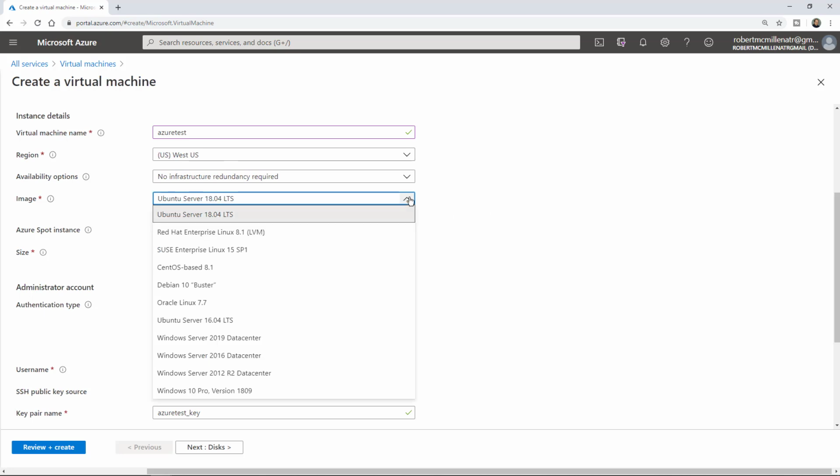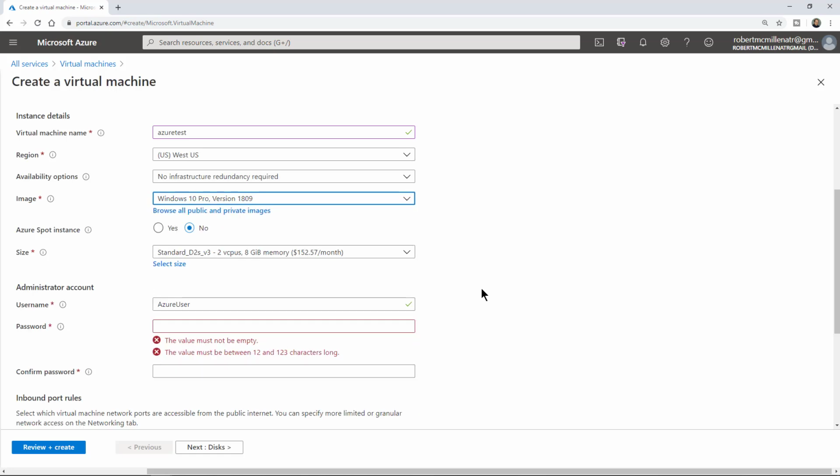Next, we have an image. I'm going to hit the drop down here. These are all the different operating systems that are supported. I'm going to choose the Windows 10 Pro, but I can also choose a server if I'd like. And creating the virtual machines are pretty much the same. You will see a difference in cost, especially based on the resources that we're about to check out.